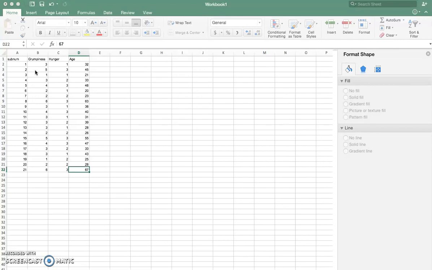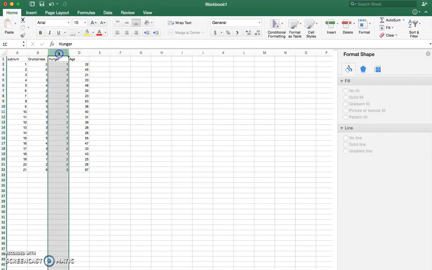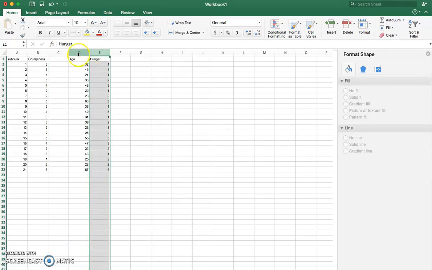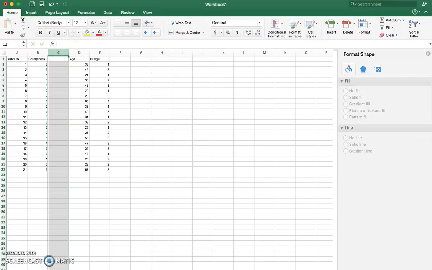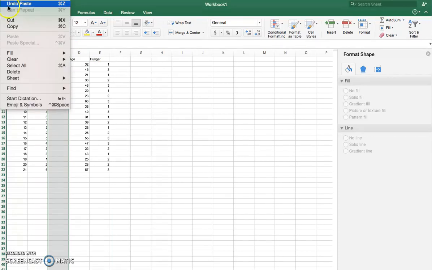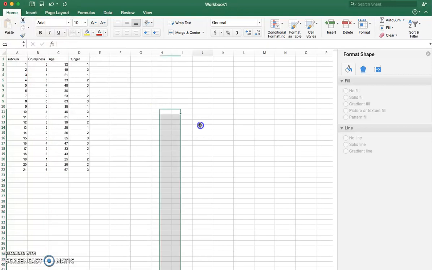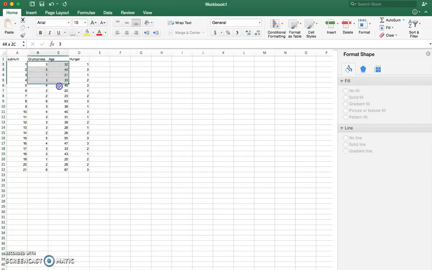So let's get started. First thing is when we're creating scatter plots, you want to make sure that the two columns that you're correlating are right next to each other. So let's take hunger, move it out of the way. We're just going to cut and paste, and then we can edit and delete this column here. All right, so now we've got grumpiness and age right next to each other. So what we do is we highlight the data together.